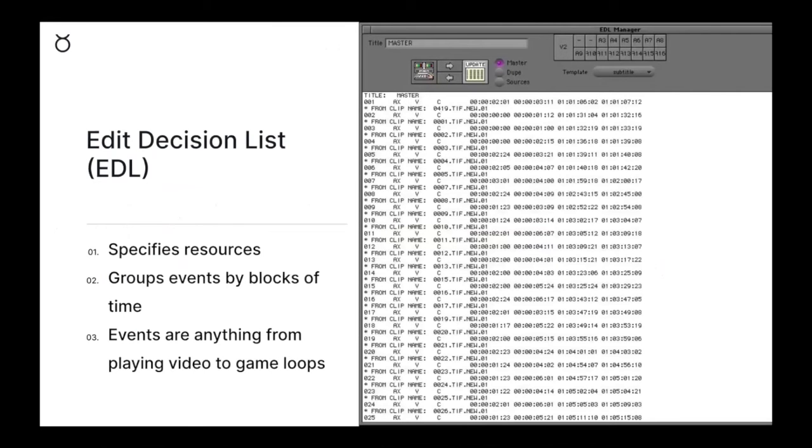So we created this sort of document format that we called an EDL. This is an acronym borrowed from the film industry, which stands for Edit Decision List. The EDL basically contains a bunch of events that are grouped together in blocks of time. An event in this case is basically all the different things that the engine can do while presenting an experience.